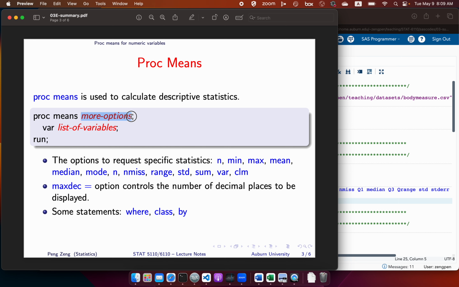And you can ask SAS to compute other statistics. These options can be the names of the statistics you want. Here I just list some common statistics you may want SAS to compute. N is the sample size, the number of non-missing observations used in computation. Then minimum and maximum. Mean is just the average. We also have median and mode. Mode is the value with the largest frequency.